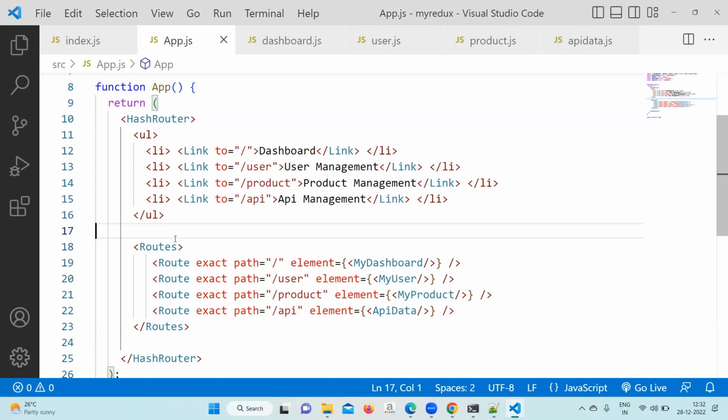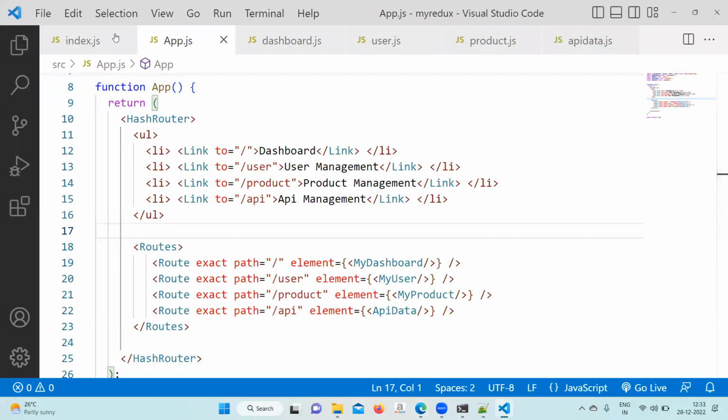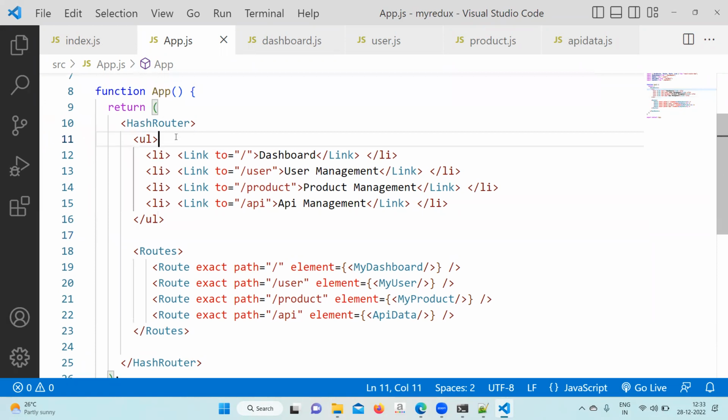Okay, let's come next. Now these links are ready, links are working. So in that, first we can apply a little CSS so that it should become a little better. So go to your this one, the HashRouter we have written. Okay. We can do like this.